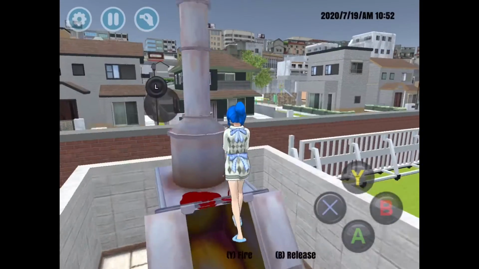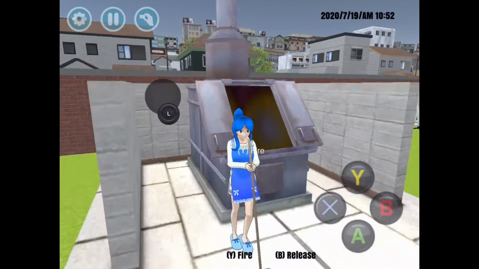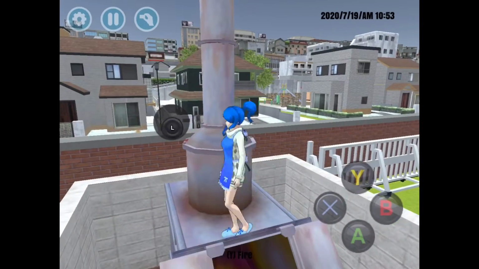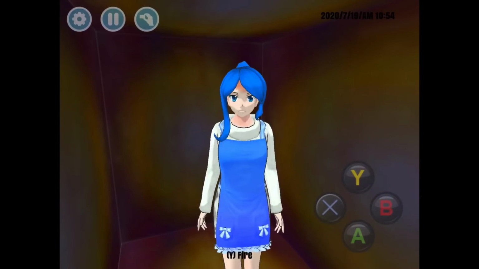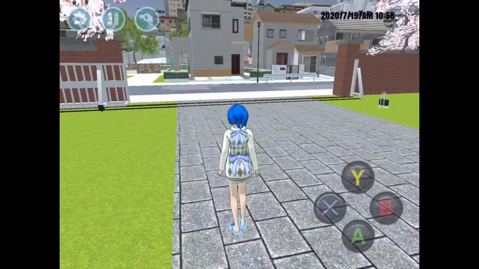Okay, we got it. And don't worry, I know that you see that I can indeed go in the incinerator, but even if you accidentally go in it and press fire, you will not burn. So that is not a way for you to die. However, you can indeed die in this game, and I'll show you that in a minute.